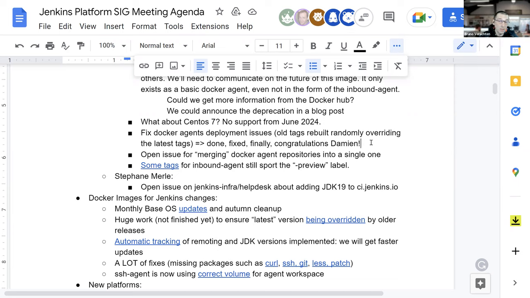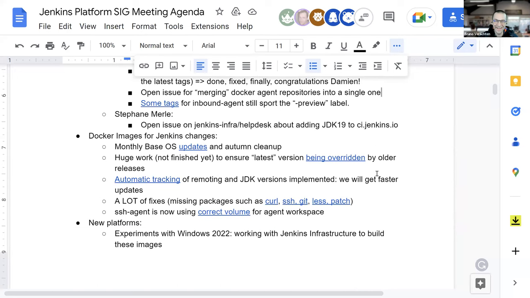The next one is still for you, Damien. Open issue for merging Docker. Oh, sorry, go ahead. Yep. I didn't have time to work on it, so you can move on. It's just giving a status, that's okay. I know, so many things to do, so little time.